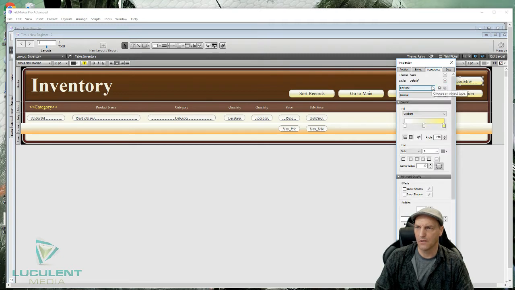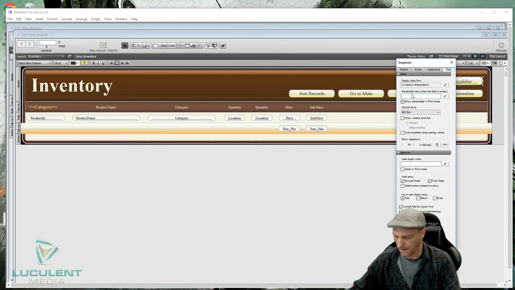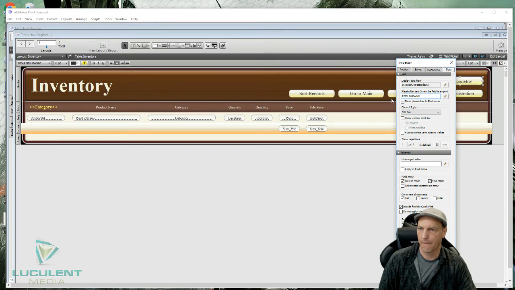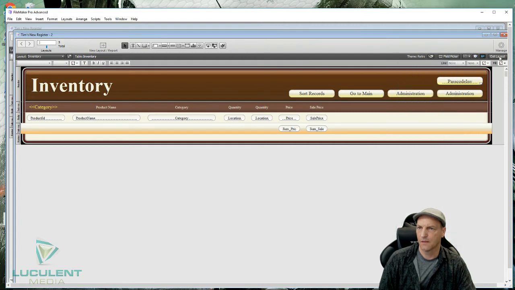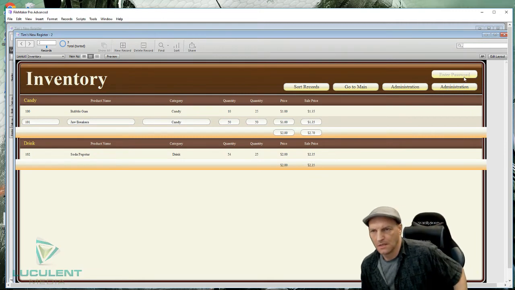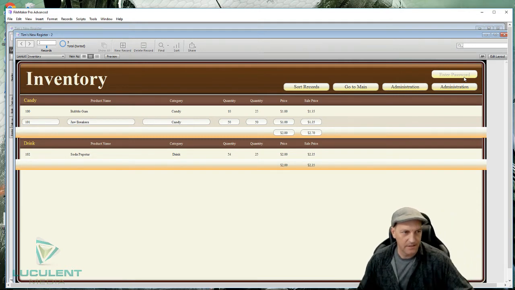If we go back to our inspector and we go into appearance, I believe, edit box, normal, nope, data, placeholder text, enter password. Okay. Here we go. So if we exit this layout, it'll say enter password. Pretty simple. And that's where you add a little bit of security.